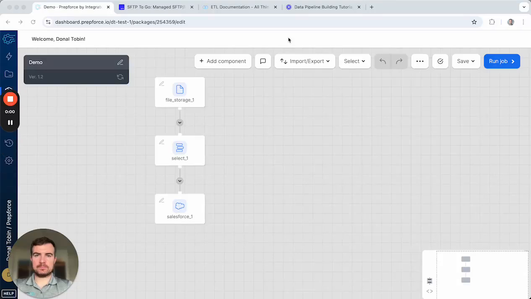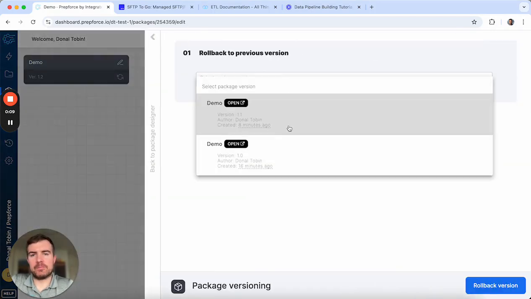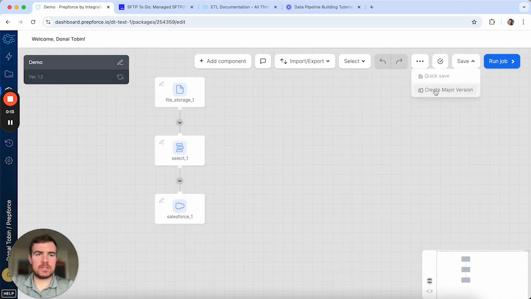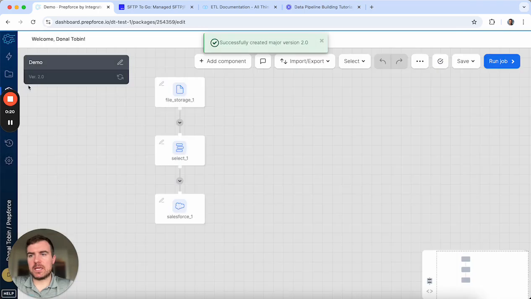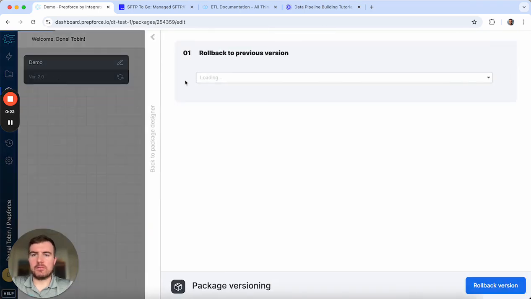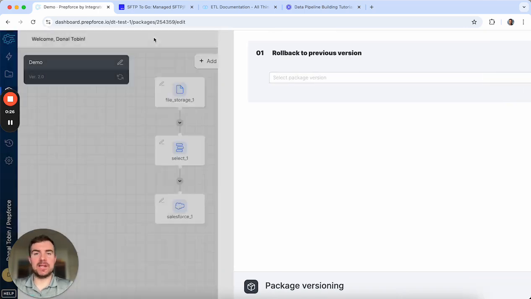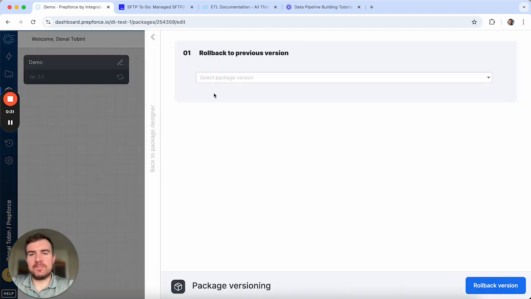Some other things worth noting around here are, one, you have version control. With this, it allows you to roll back to previous versions of your package. For example, if I save this, I can choose either a quick save or create a major. I can add a description, say test, create this, and it will upgrade to version 2.0. If I want to come back in here, I can choose which version I'd like to revert to. So if I'm building a package, I make some errors, and I want to go back a few steps, I can just come back here to do that.